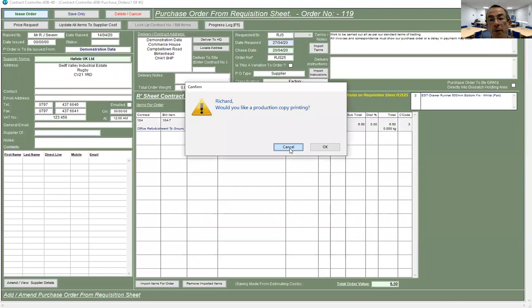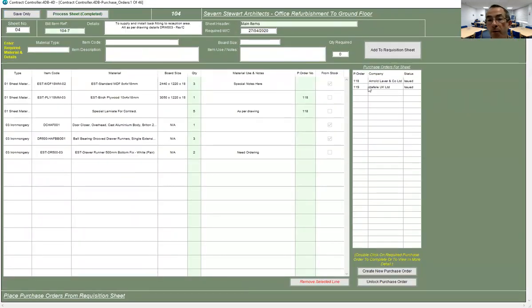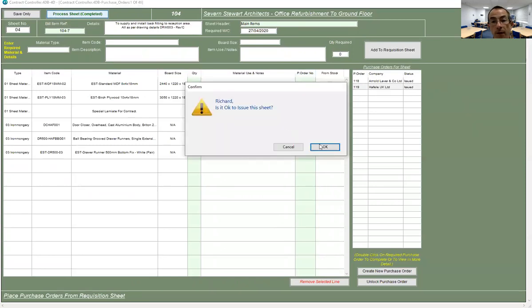I won't bother with a production copy. So now I can see the purchase orders that I've got there. So the Hafley, I'm going to pop that against there. Paste that in. So I've now got the purchase orders against each item. I can then process this sheet. Is it okay?